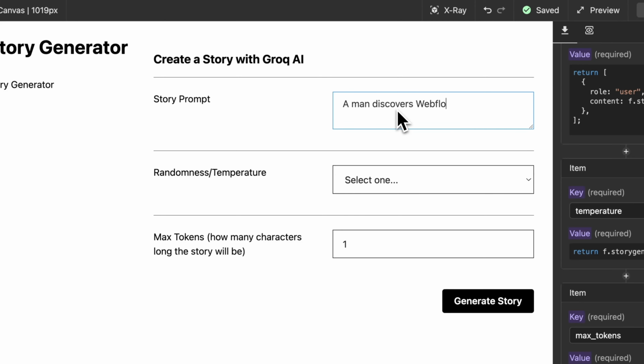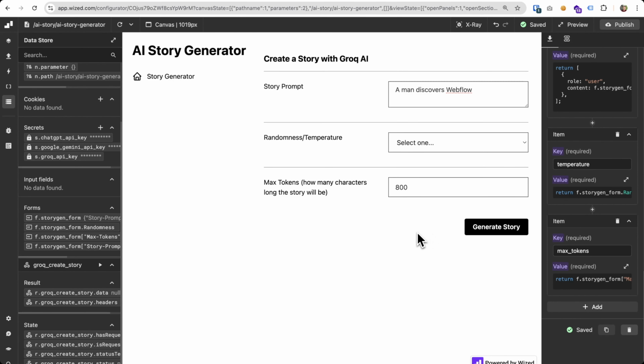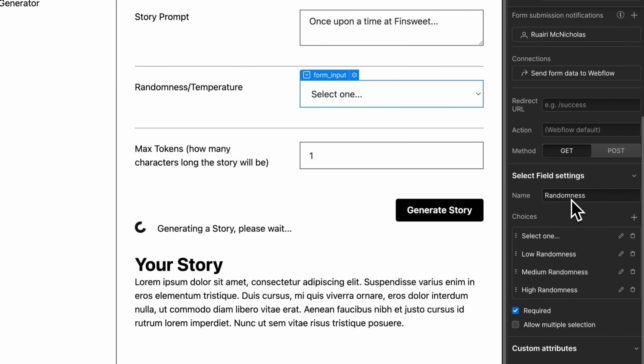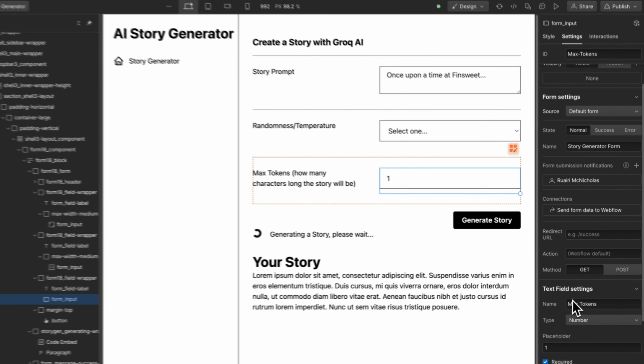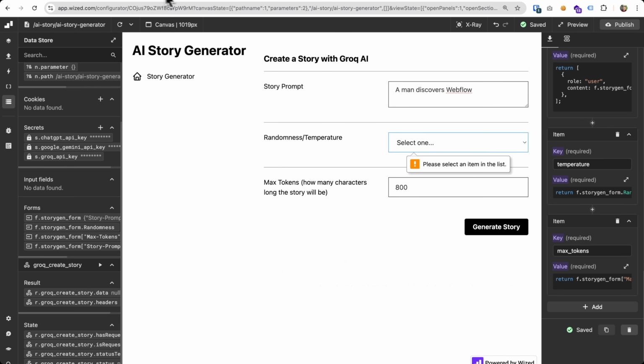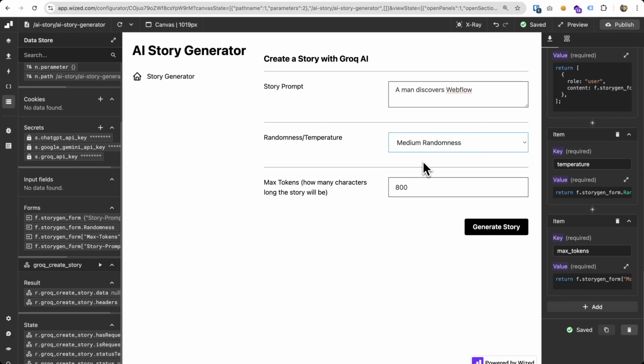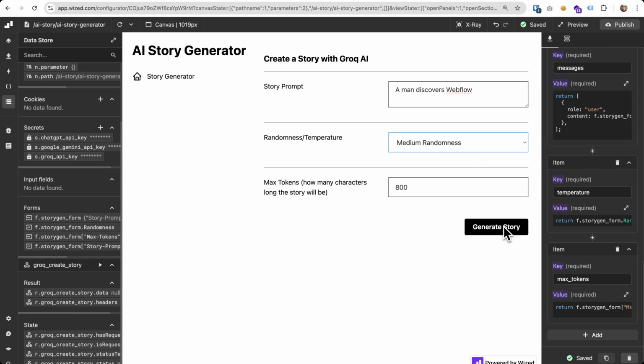put in our story prompt, our randomness slash temperature, come back to it in a minute, and max tokens, we'll say 800. A handy feature when using forms in Wized is that it will take into account if any fields are required or not. So in Webflow, we can see that on the select input, I have set it as required. I think these are all required. Yeah. And the benefit of that is we can take advantage of the built-in validation that it gives us. So let's go for medium randomness, and we haven't linked up generate story yet.